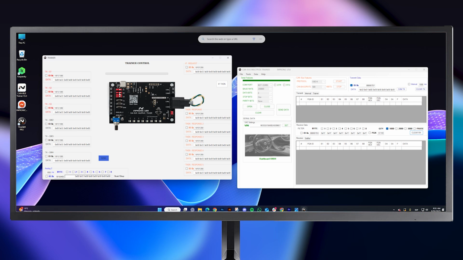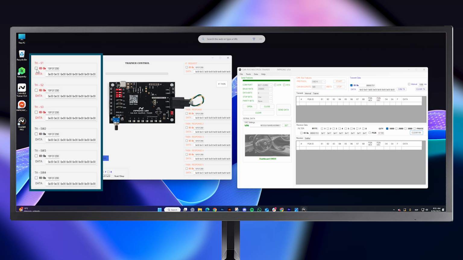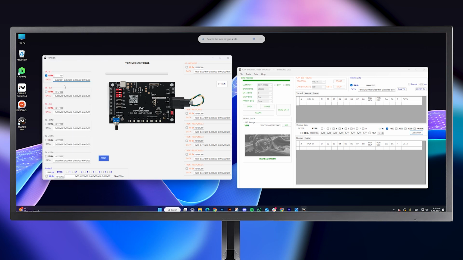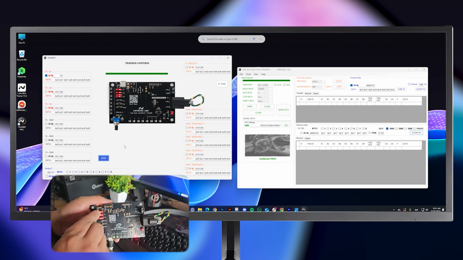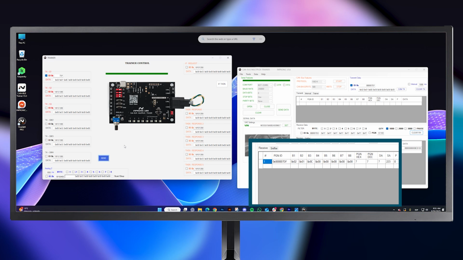First, we'll program the physical switches and buttons of our trainer. To do this, we activate the checkbox for switch 1. In the ID, we enter 7DF, and in the data, we enter 0x02, 0x01, 0x0C, which is the request for the engine RPM. We press send and then OK. We press switch 1, and as we can see, the request has been received in the other window.